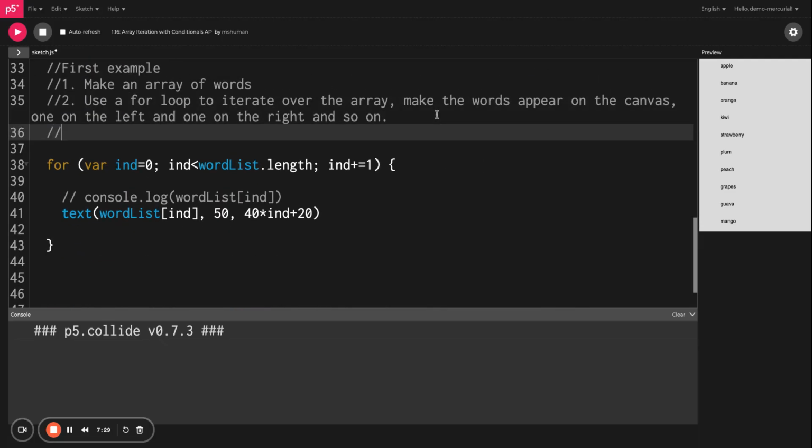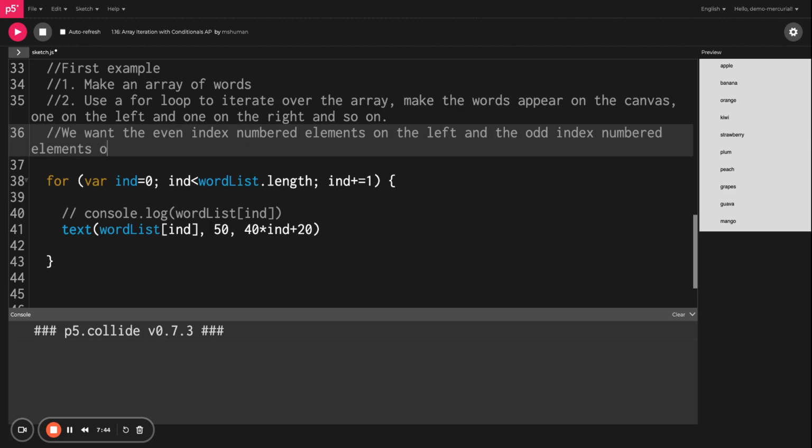So I'm going to add that as a comment. We want the even index numbered elements on the left and the odd index numbered elements on the right. I don't know if you remember how we can figure out if something is even or odd. We can use mod 2 to determine.